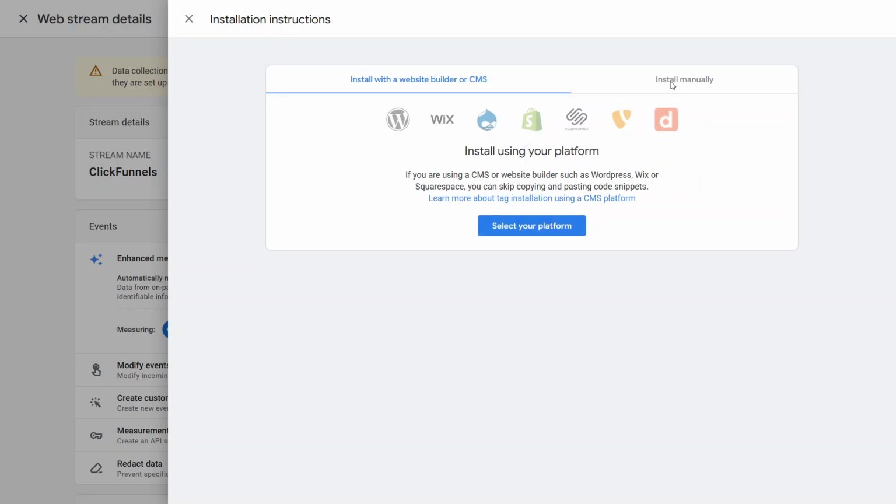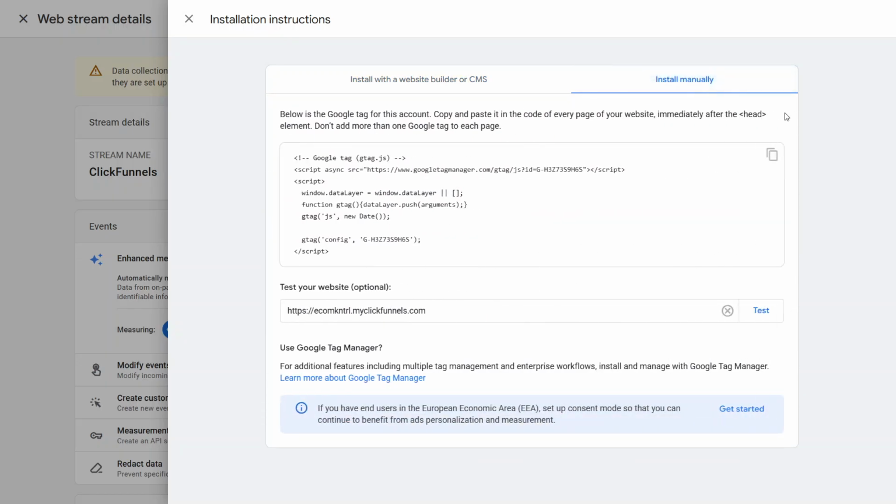You'll now see your Google tag, which is a block of code. Highlight that entire code snippet and copy it. We're going to paste this into ClickFunnels in just a moment.